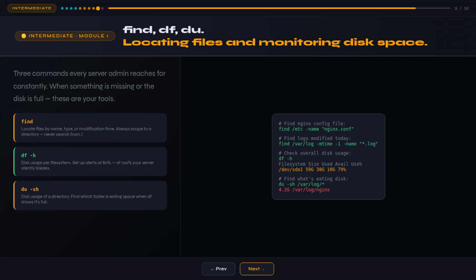Two essential commands for navigating the file system in production: find and df/du. Find is how you locate files anywhere in the file system. find /etc -name nginx.conf searches for a file named nginx.conf under /etc. find /home -name "*.log" finds all log files under /home. find /var/log -mtime -1 finds files modified in the last day. Find is powerful but can be slow on large trees. Always scope it to a specific directory rather than searching from /.